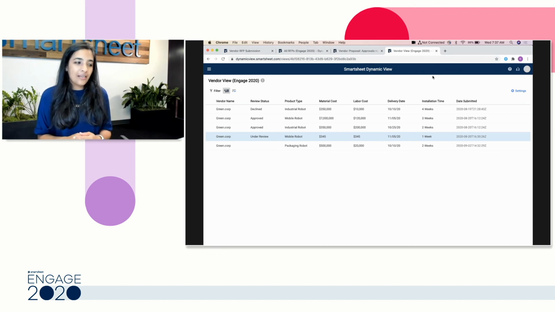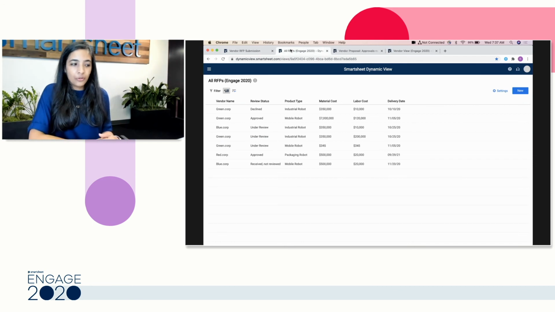You'll also notice that when I go into the vendor view as Green Corp, I don't actually have the ability to see what Blue Corp or Red Corp or any other vendor has submitted. Whereas if I go into the actual program team view, they can see what every vendor has submitted, basically. So the real advantage here of dynamic view is the ability to segregate the information and only make the information available at any point in time that's necessary for the person that's viewing it to be able to manage.